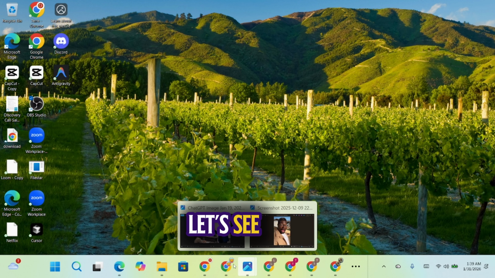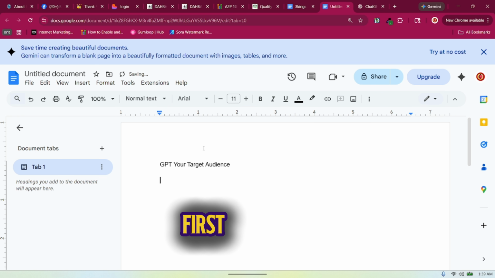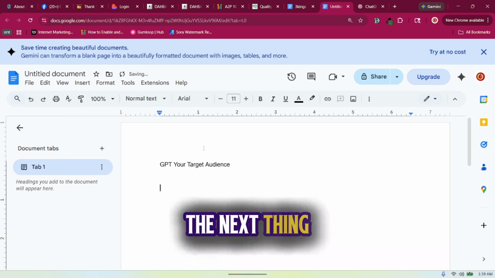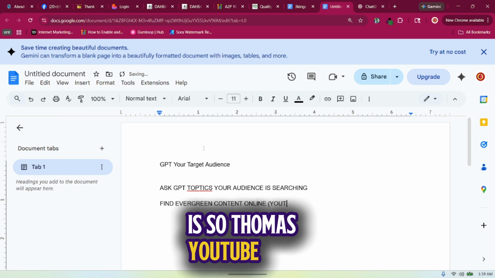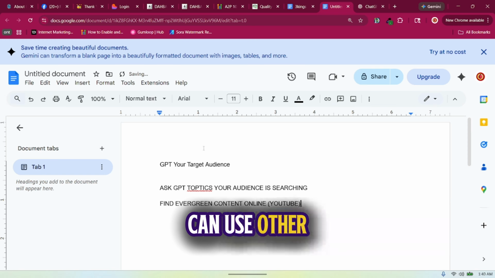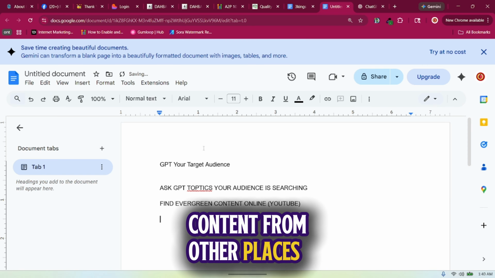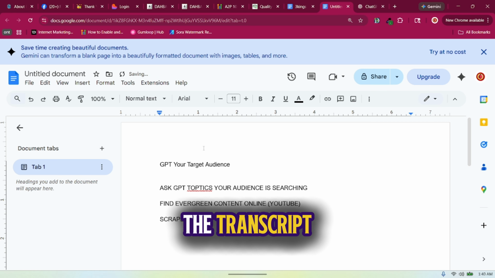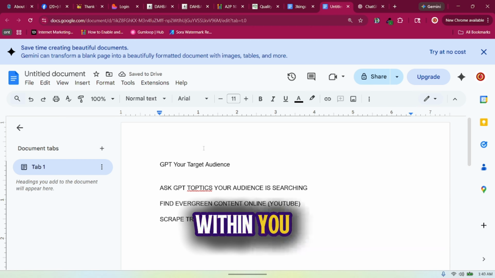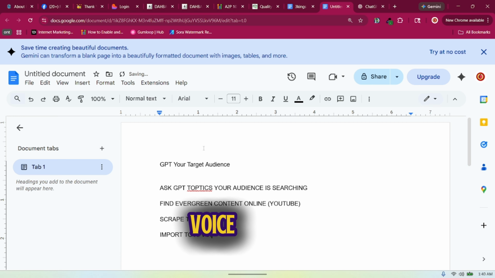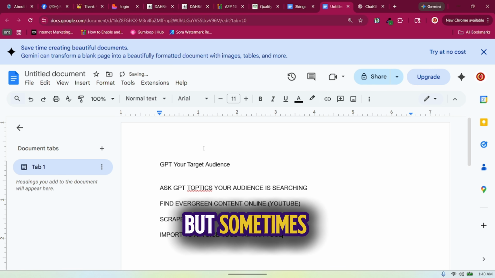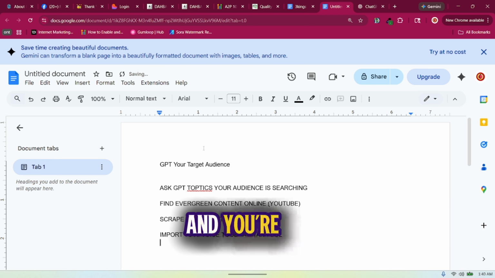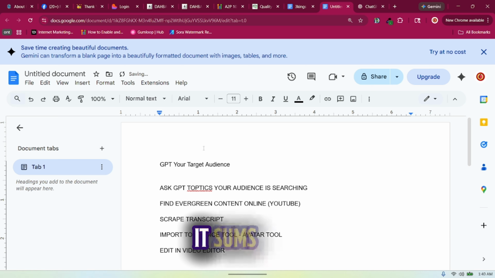Let me try to document. First thing you're gonna do, and then the next thing you're gonna do, is scrape the transcript. This time it's YouTube from what I'm doing, but you can use other tools to get content from other places. But most times it's YouTube. And after you get the transcript, then you import it to an AI voice tool, or preferably your avatar. Preferably that. But sometimes you don't need that. You just get the voice and you're good. And then from there, you edit video. And that sums it up.